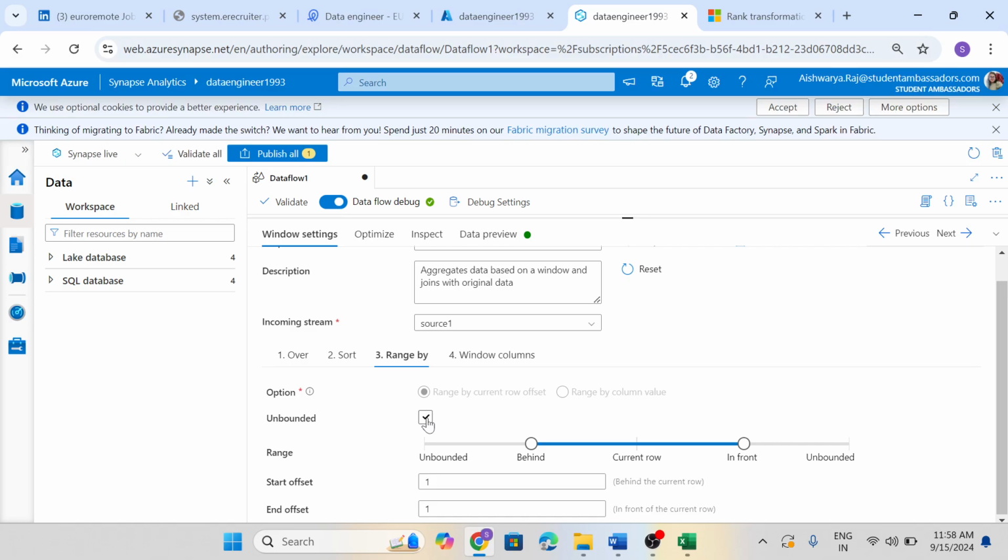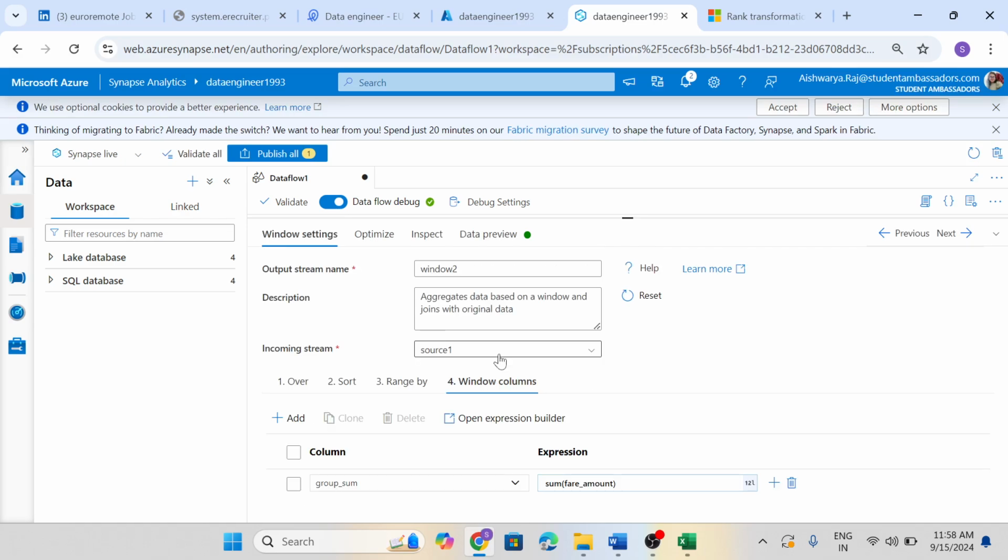So in this example, I calculated sum, but we can use any other kind of function, like max, mean, average, and count also. We have multiple aggregate functions that we can use in a window function to calculate sum or any kind of aggregate value based on the window.